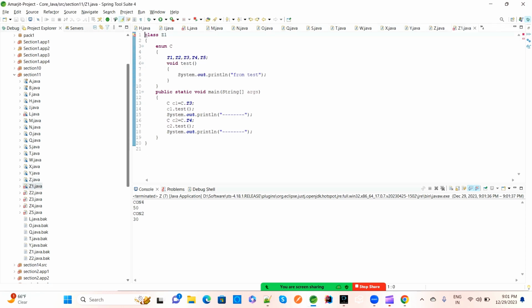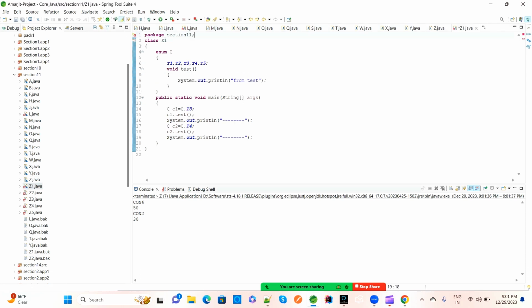Now we will go for this z1. z1 has an enum. So the enum has t1, t2, t3, t4, t5. Then we have a non-static method. Inside an enum also we can create a non-static method, not an issue.